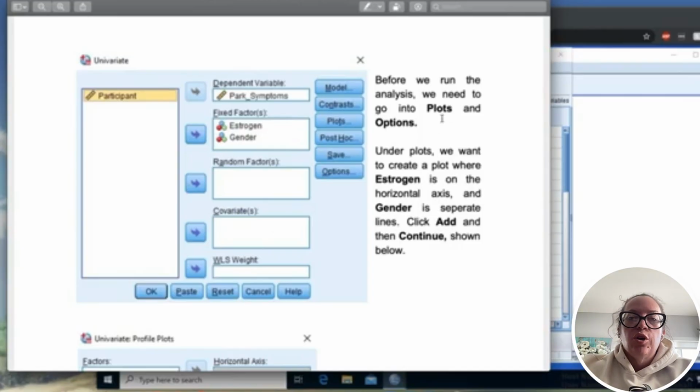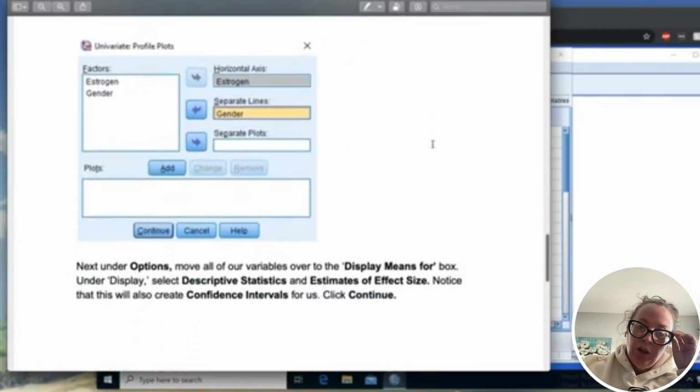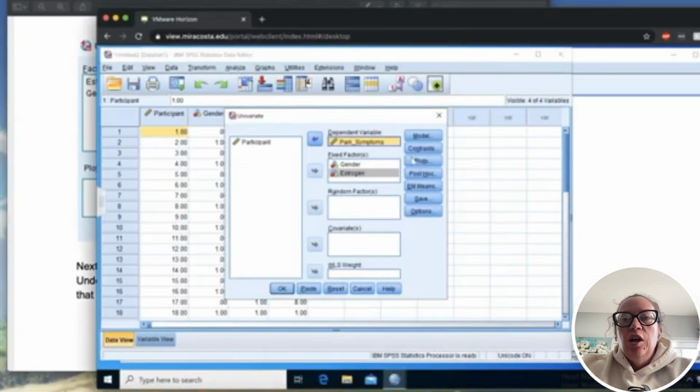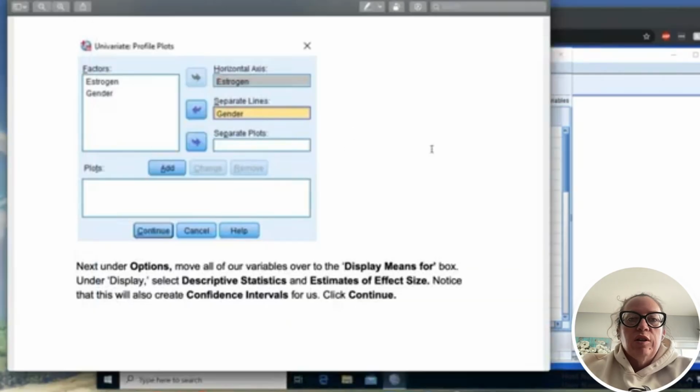But we are going to go into plot. And we're going to create a plot where we're plotting our 2 groups, the estrogen and gender groups. So let me go ahead and do that. We go in here, we'll put gender on the horizontal axis, and we'll put the estrogen treatment on the separate lines. So here we have that.